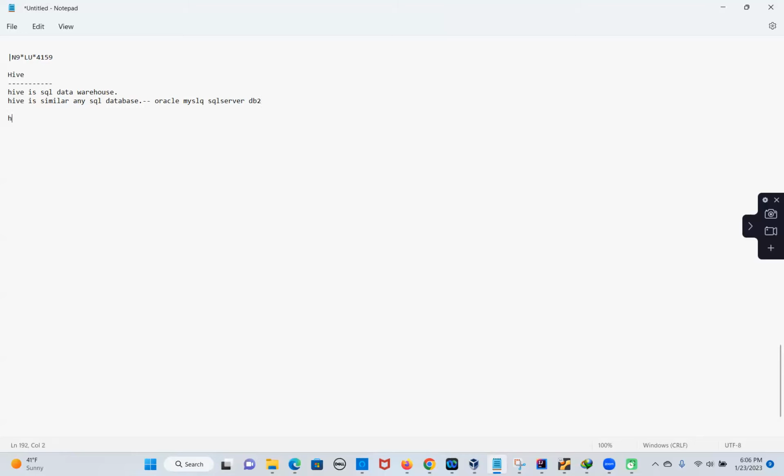But Hive is a part of the Hadoop ecosystem components. The Hadoop ecosystem has various components. The main ones are the ingestion components, some are the analytics components, and there is a scheduler component. In ingestion, two components are there: Sqoop and Flume.